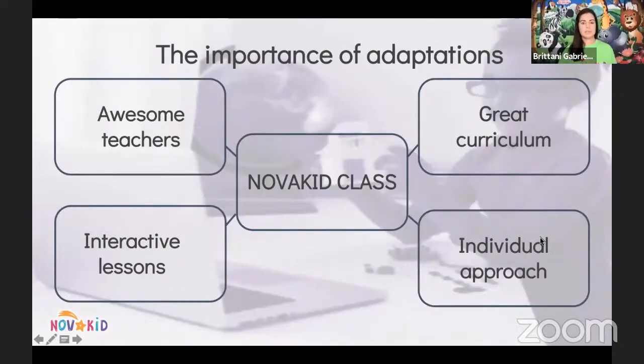So let's look. Before we can learn how to adapt to the student's age or level or pace, we should first look at why. Why should we even do it? Well, we all know that at Novakid, we have the most amazing teachers who are qualified, prepared, and genuinely want to help their students succeed. It doesn't hurt that Novakid has a great curriculum that also includes a lot of interactive lessons for our students.